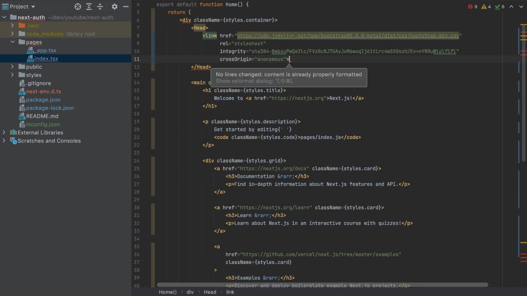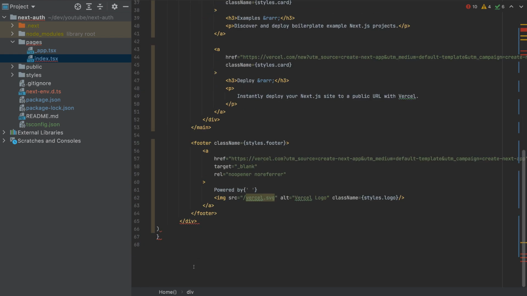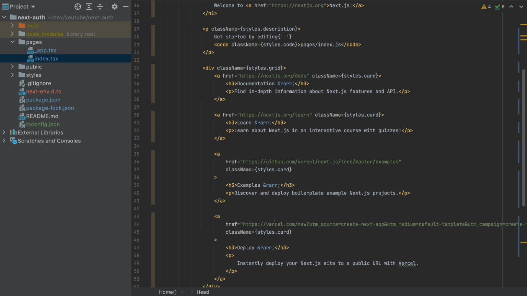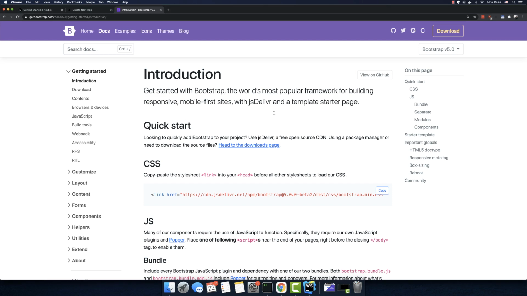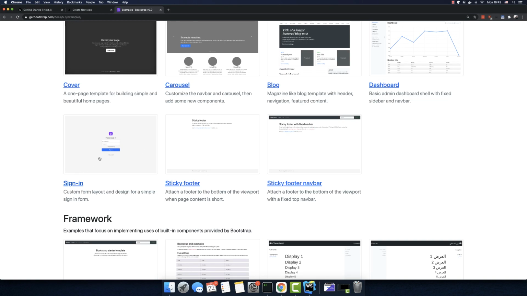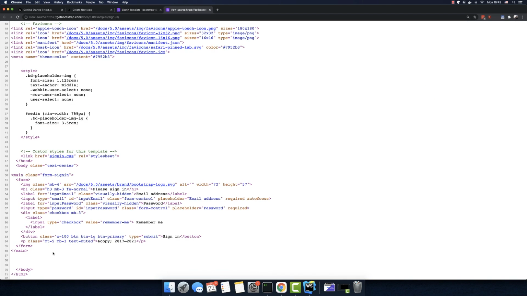So I'll paste it here, and I will just remove this upper div. Also, I will remove it here. And now it is complaining because Bootstrap needs a slash here at the end. And now we added Bootstrap, and we want to change this other HTML now. So go to examples, and we will use the sign-in example. View page source and copy this form.